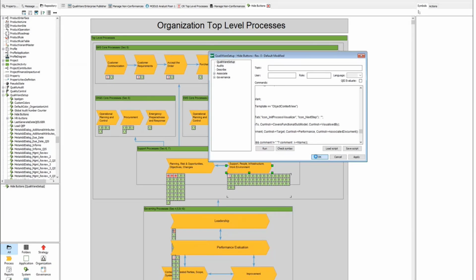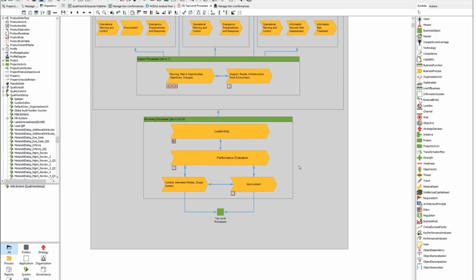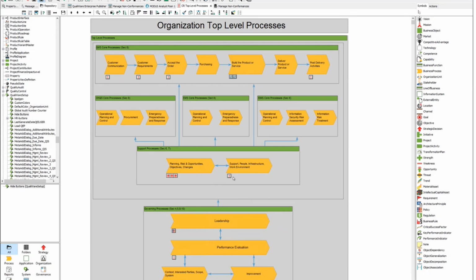I've pressed run. So what you have to do here on the diagram itself is press F5. What that does is it redraws all the elements on the diagram. So if I press F5, now as you can clearly see, it looks a lot cleaner. All of those regulation objects are gone.